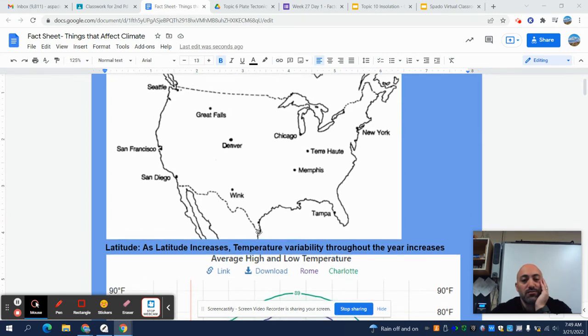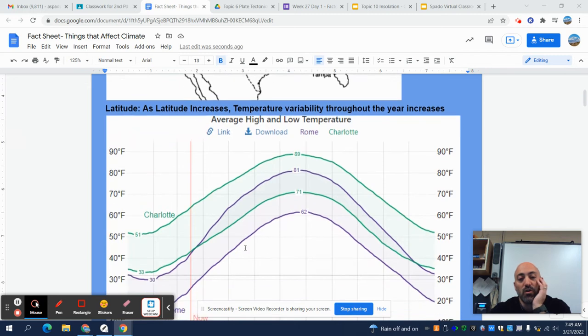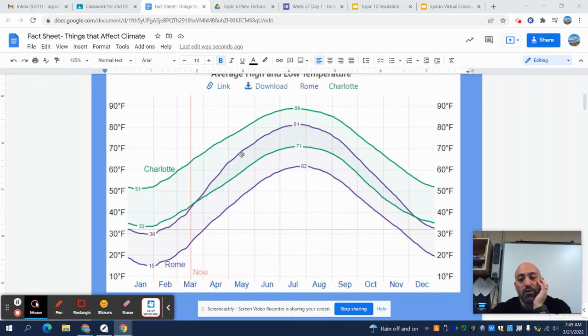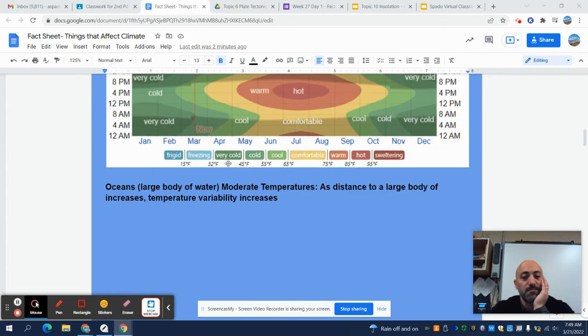First one is latitude. As latitude increases, that means as you get closer to the North Pole, because the North Pole is 90 and the equator is 0. As that number goes up, as you go further north, or south in the southern hemisphere, temperatures are going to vary more. You can see Charlotte is down south, and then right here, that is Rome. And so you can see, obviously, Rome's cooler, but that line is steeper, so Rome is getting more variability. And if we added a third location onto this map that was further north, like Alaska, that steepness would change even more. So the steeper, with a higher latitude, more variability in seasonal temperatures.